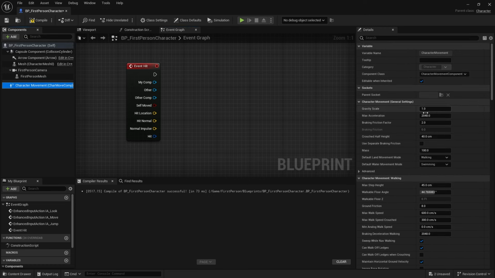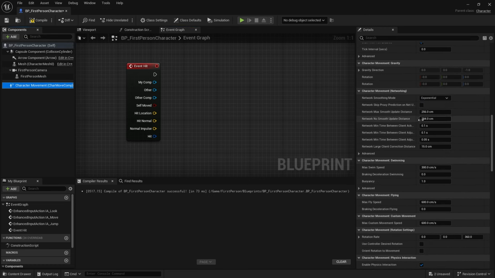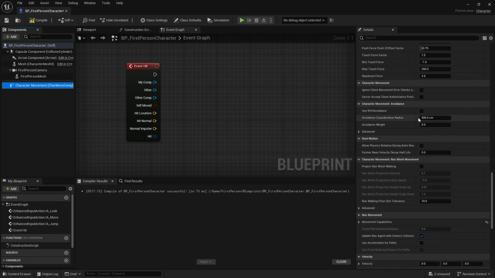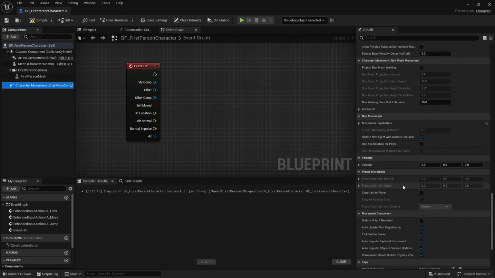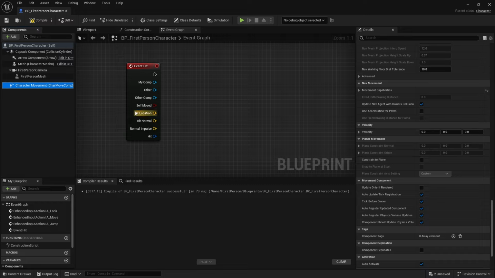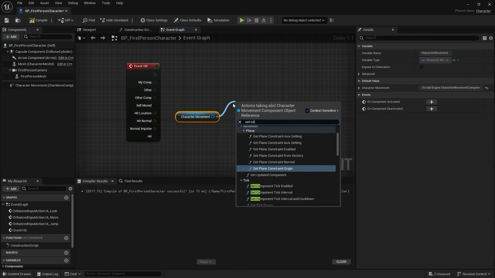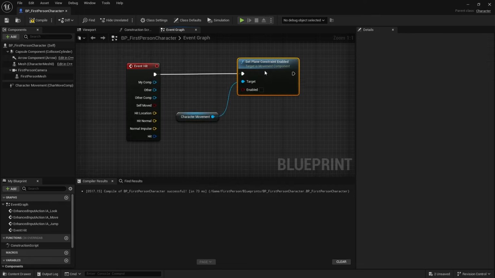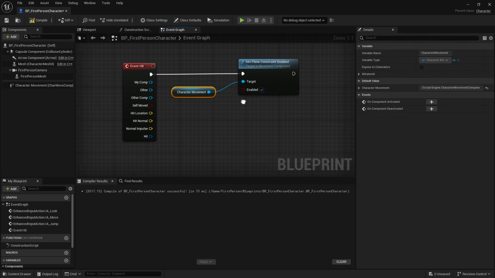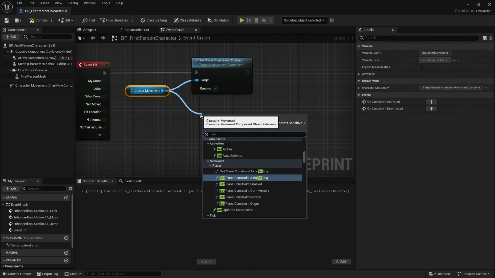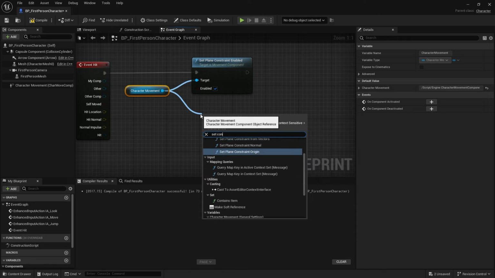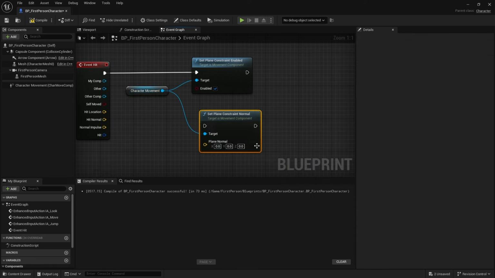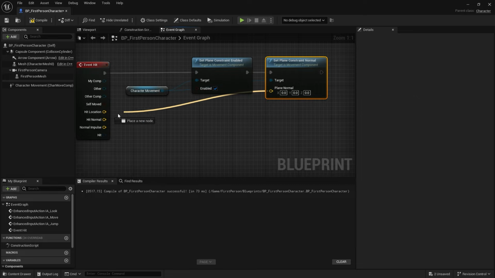So on the character movement, there's a thing on here. If you scroll right down to the bottom, it's called constrain to plane. Where is it? There it is. Planar movement, constrain to plane. And so what we're going to do is turn this on and then set the normal we're constraining to. So I'm going to drag out my character movement, and we're going to do set constrain to plane enabled. And we're going to take our character movement and do set constraint normal, and plug that in.